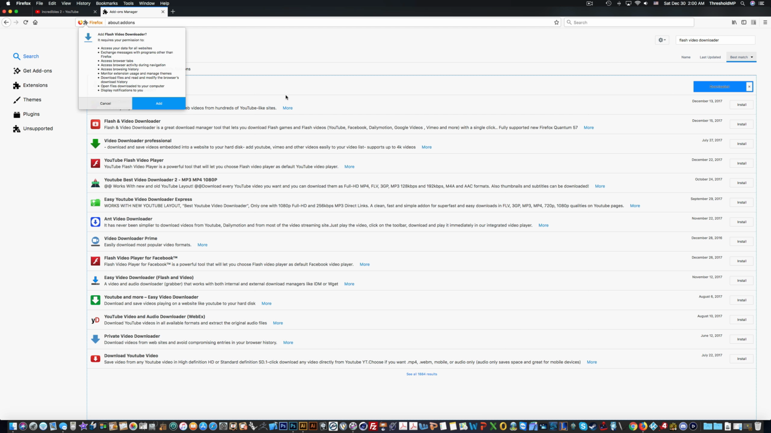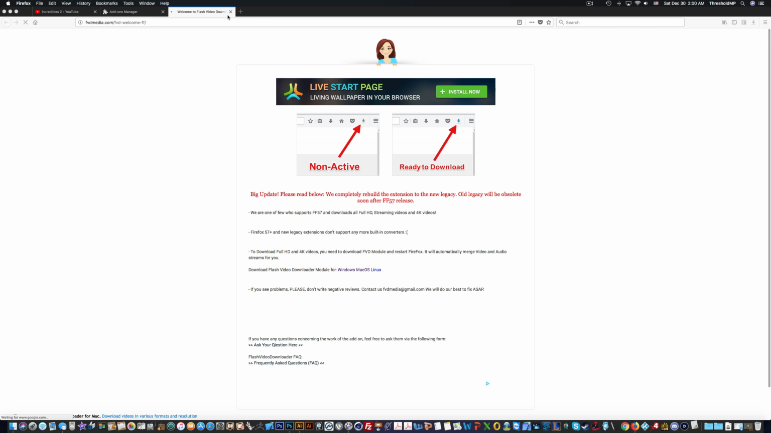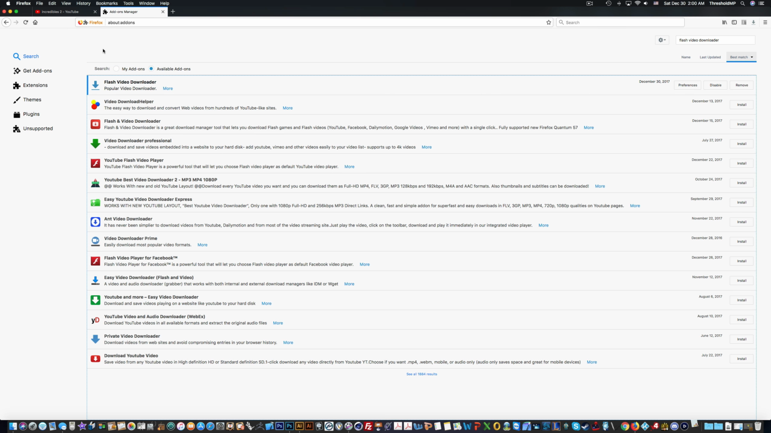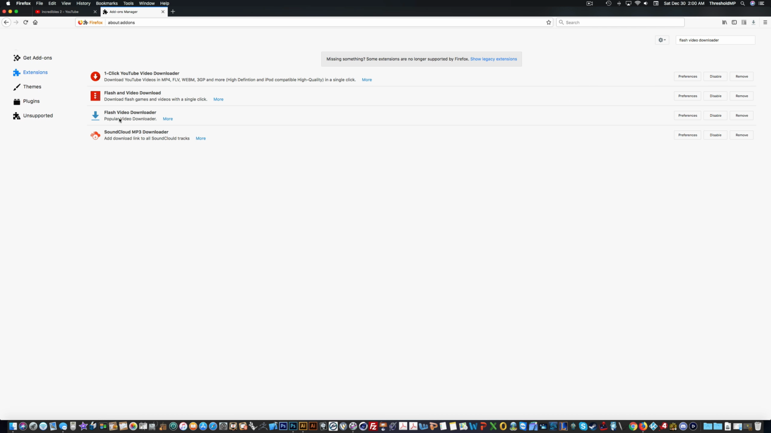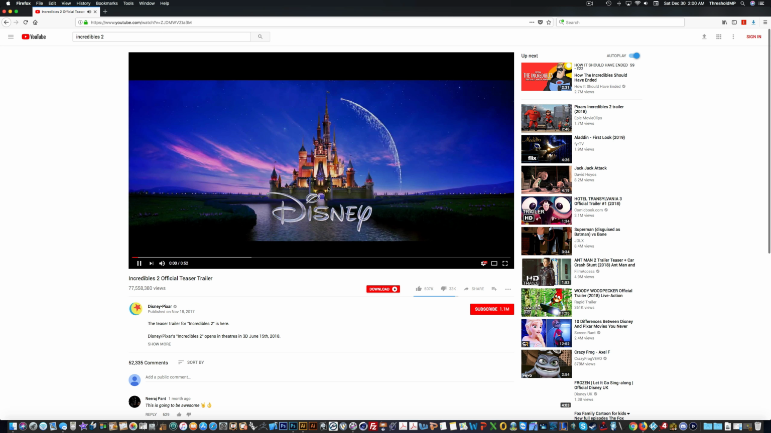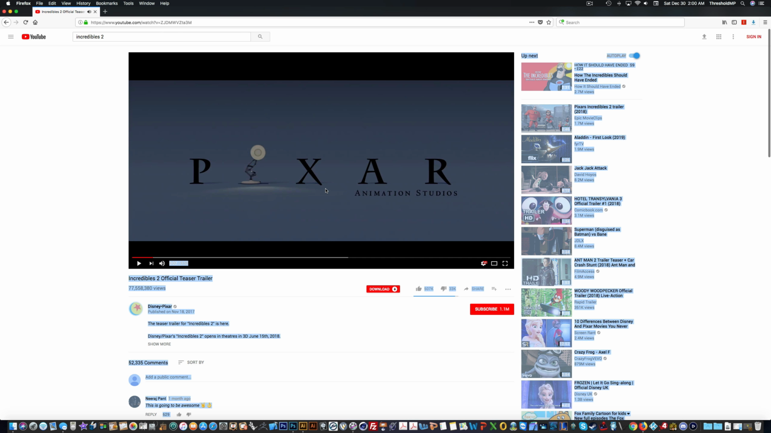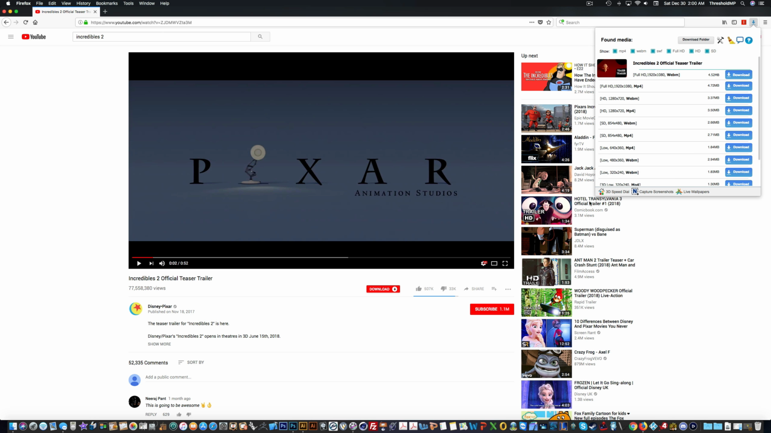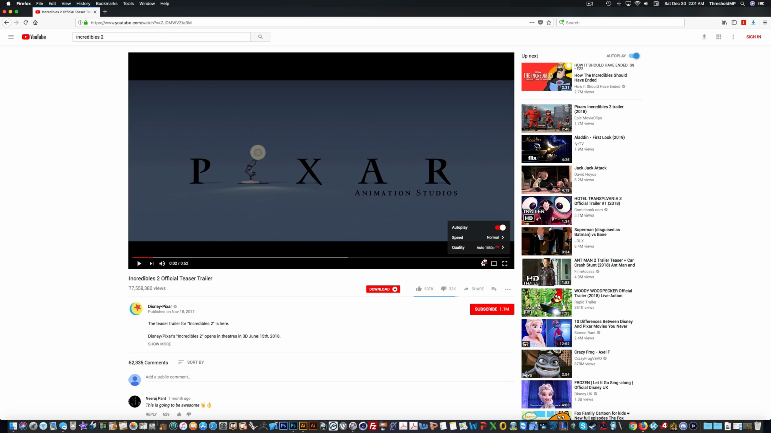So hit install, add, close this extra tab because we don't need it, and then if you go back to extensions, you should see it here. Once that's done, you should see a little arrow with a little line under it in your tabs up here. In this example, we're going to use Incredibles 2. So I'm going to click on this video, and immediately the extension should recognize all the video files within this list here.